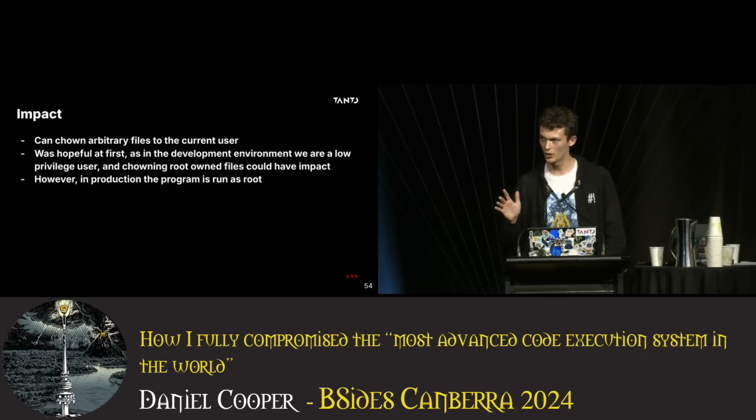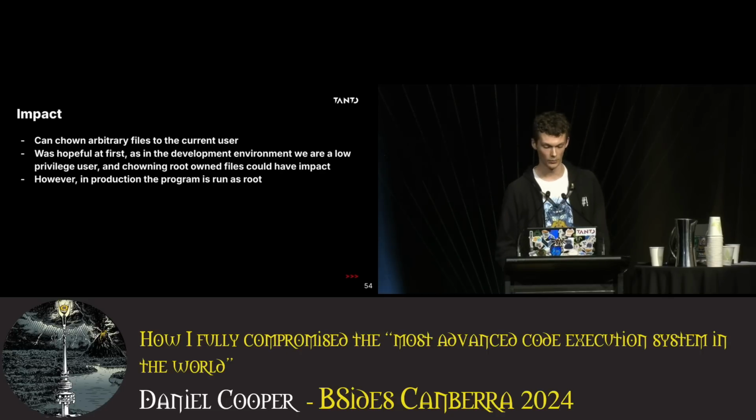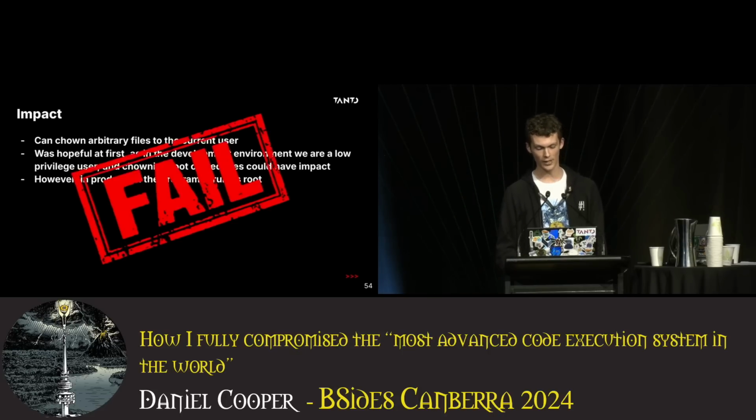However, what I didn't realize was that a low privilege user was only used in the development environment. In production, everything is run as root, which is counterintuitive again, but who knows. The problem with everything running as root is root can access everything, so it doesn't matter. We can't denial of service by changing the owner of a file. And also, we're changing the owner from root to root because everything's just owned by root. So it essentially does nothing. So this seems like a fail as well.